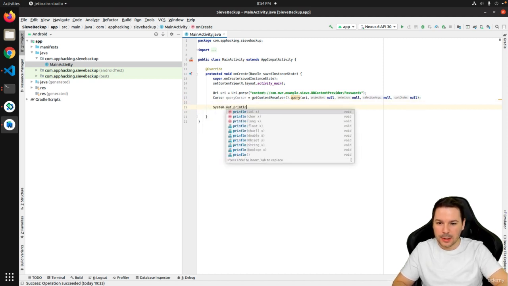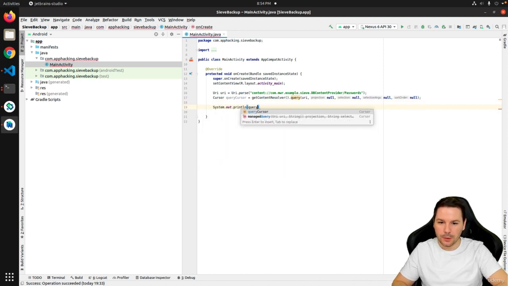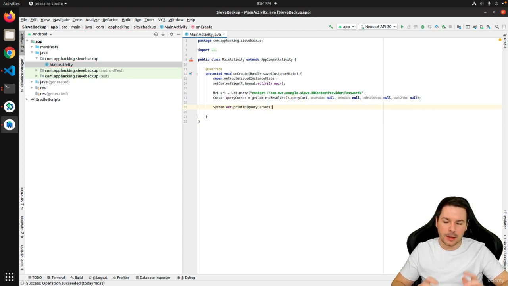So to print this out, we could use it in the following way. System.out.println. And then we can use our query cursor. But here we now have a little bit of a problem because our query cursor is a cursor object, and therefore we cannot simply print out an object. If we print out an object, we simply get something like an at sign and then this, for example. So this is just an address. This is the address of this object, but it's not the content.